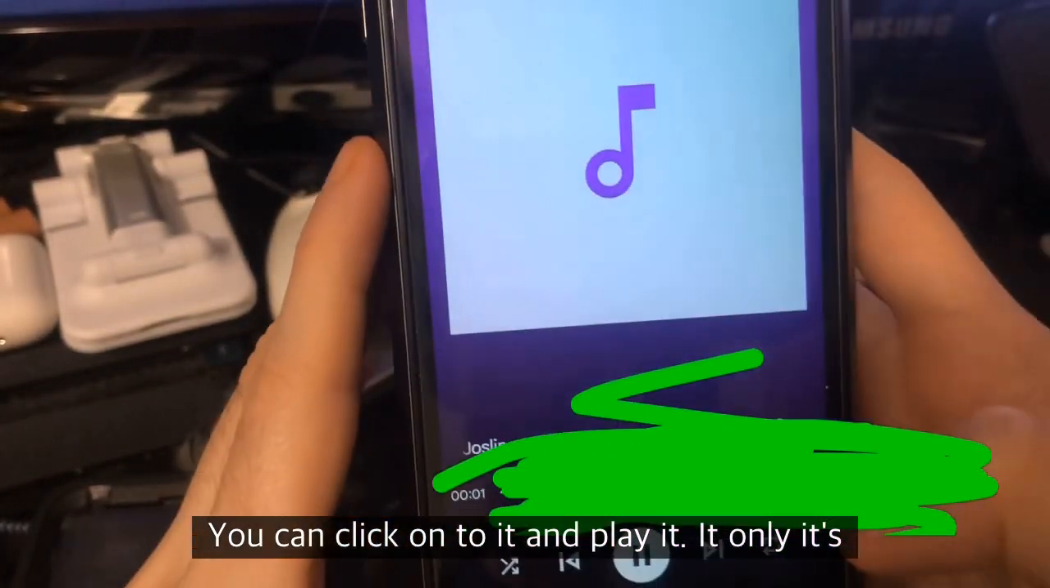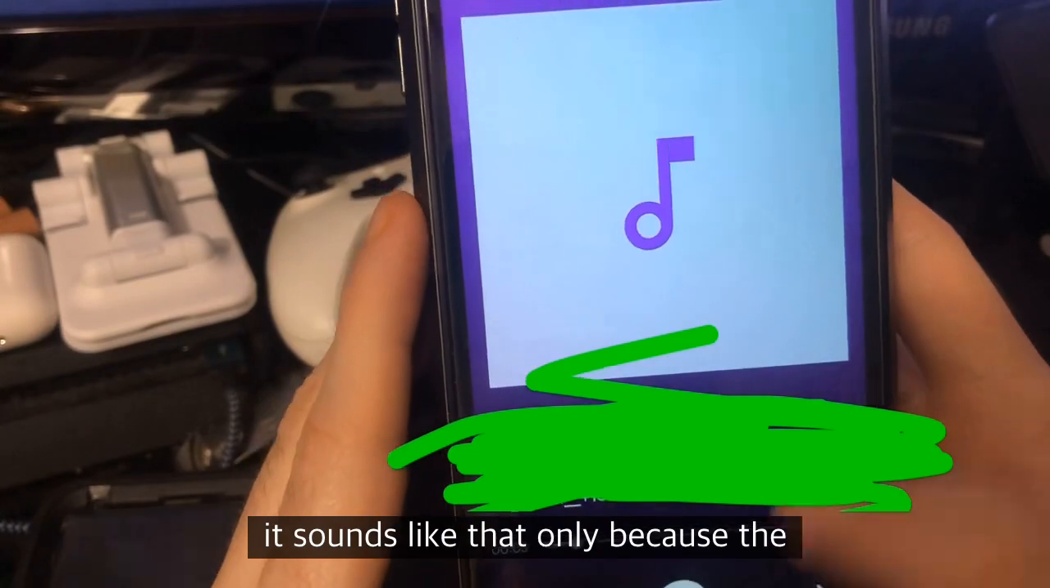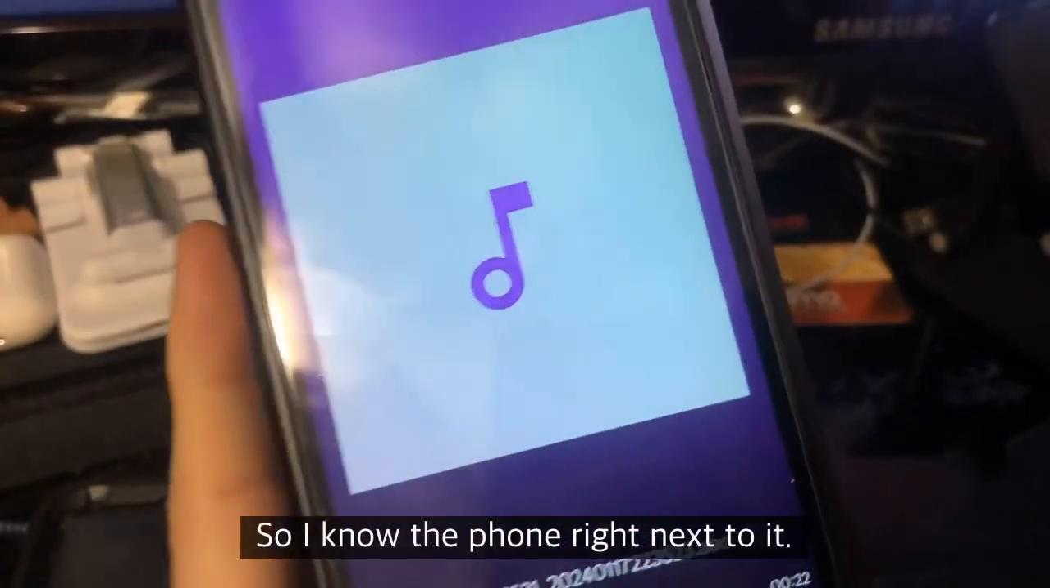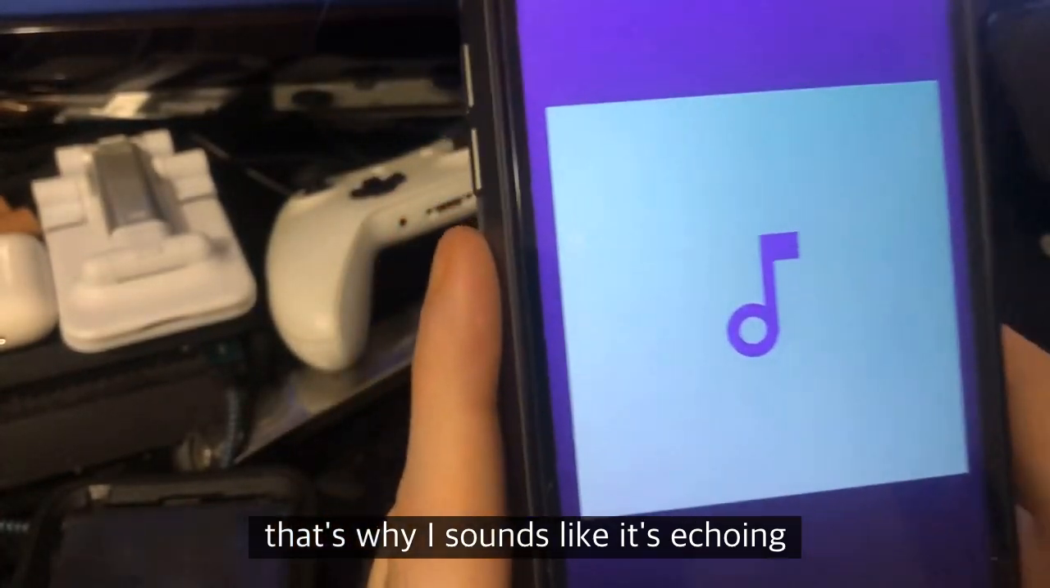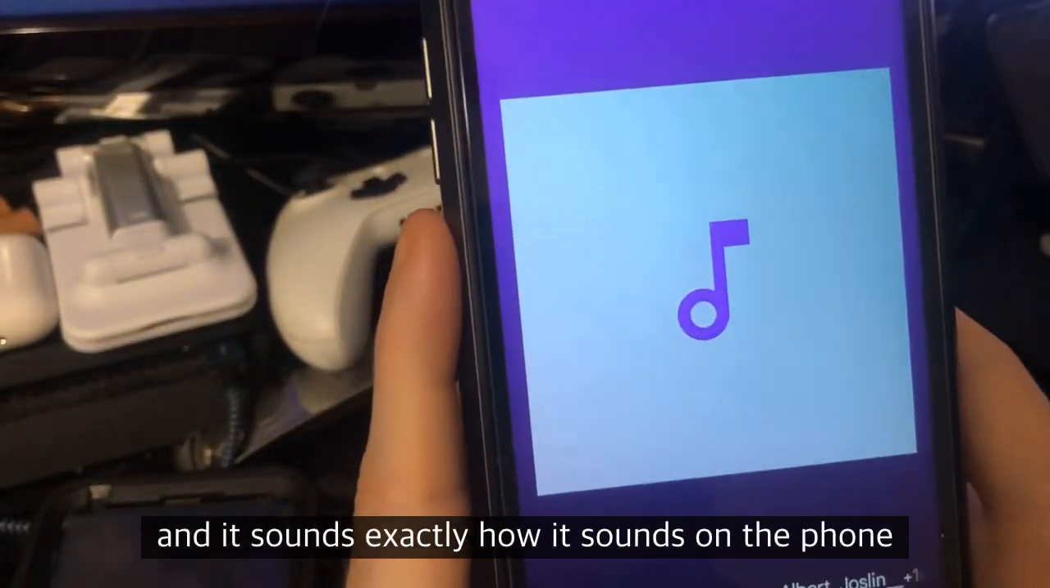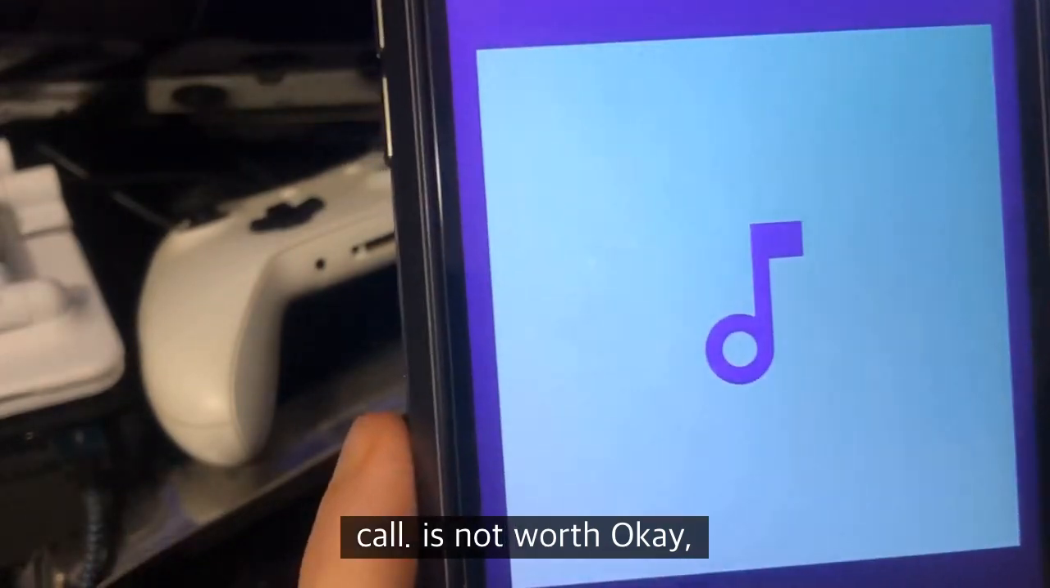And it's going to start recording. It's as simple as that. It sounds like that only because the phone is right here, so I have the other phone right next to it, that's why it sounds like it's echoing. But normally it would not sound echoing. It would sound exactly how it sounds on the phone call. It only works with regular calls, it does not work for like WhatsApp.